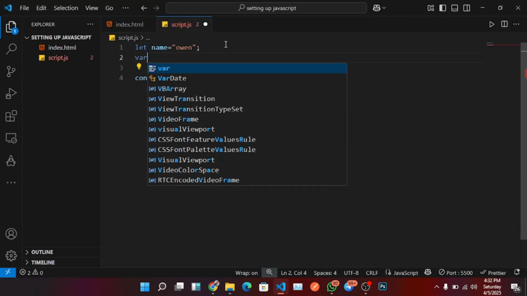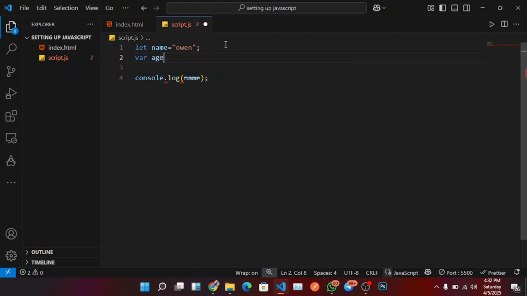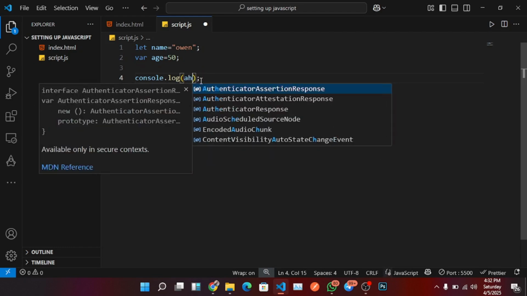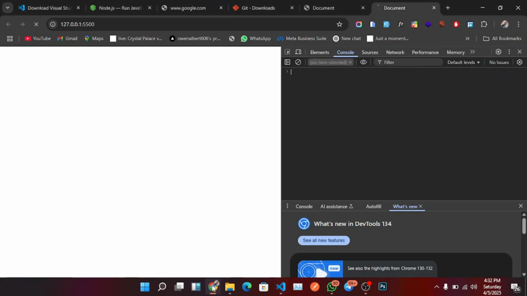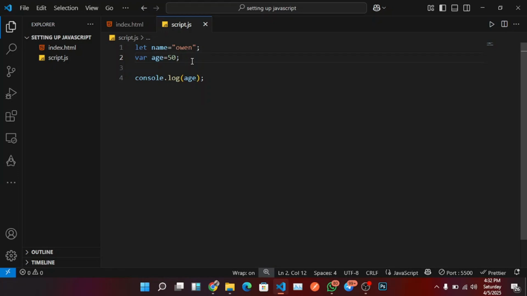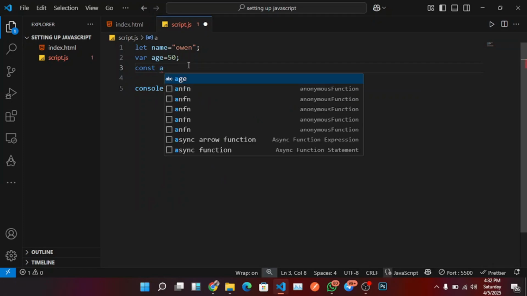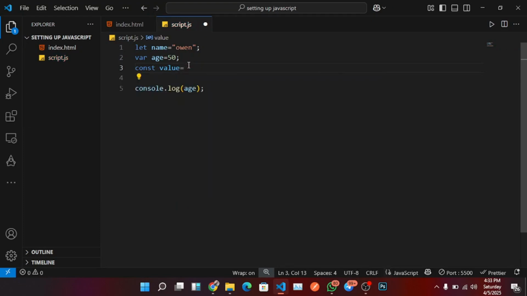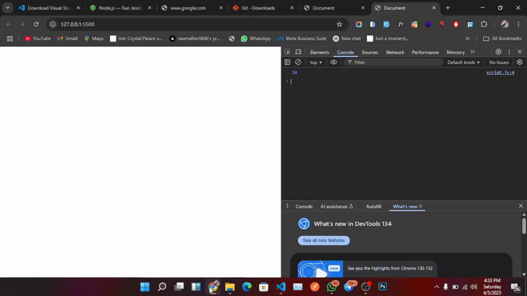Var is old and rarely used now, but we can use it and say var age is equal to 50. And when I console.log age, I come back here, I've got 50, and it is consoling my age. Using let is preferred, and we have another way called const. We can say const value is equal to maybe 568. When I console.log value, and head to my browser, I will have this value on my console, 568.